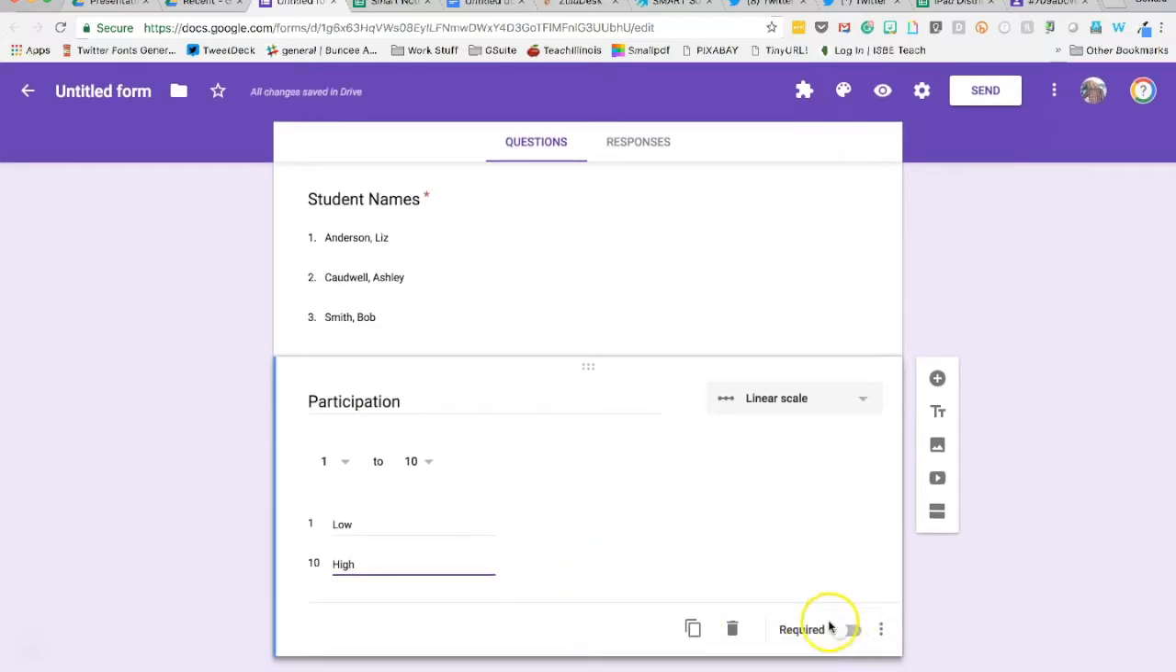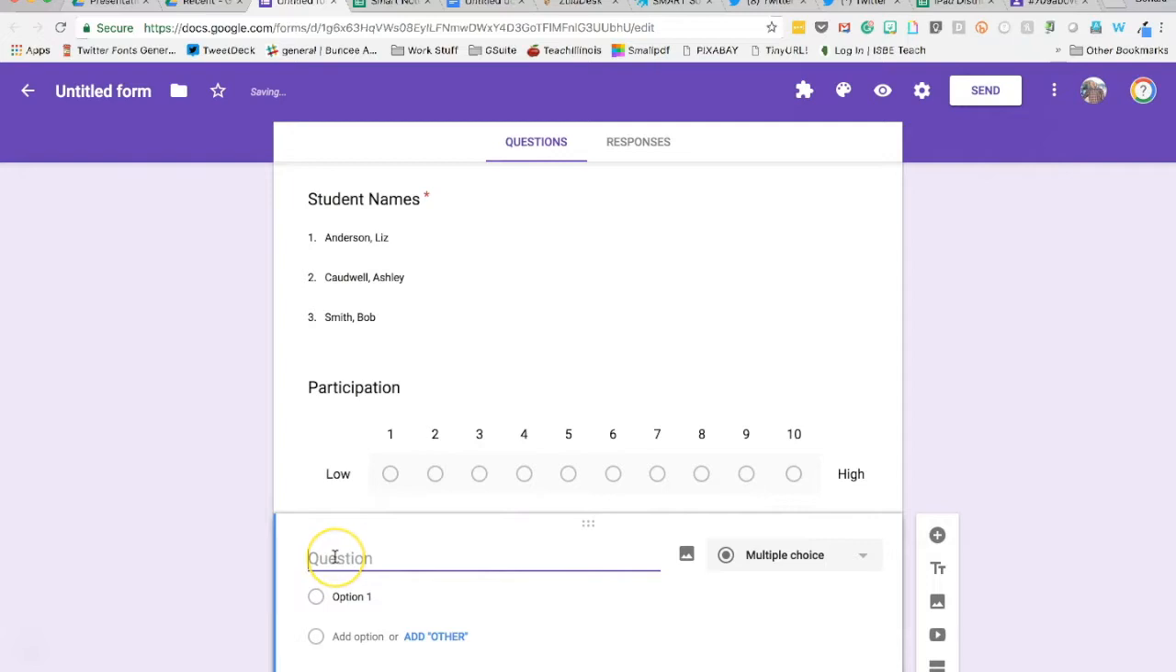And then you could go through and maybe not require that, because as you're walking around, you aren't going to evaluate participation every time. So you put another question in there. And then maybe you say questions. And you do the same thing.